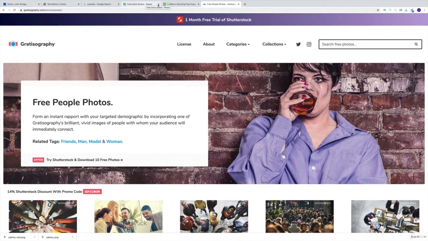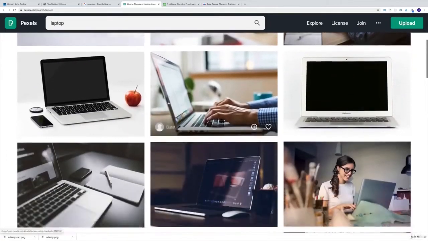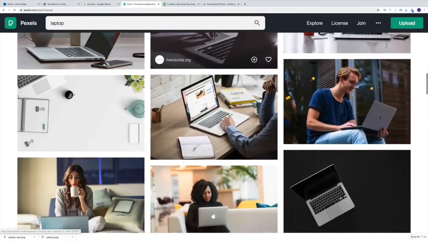And as a side note, all three sites also have high quality images. Not only are they free, but you can also get them in high quality. So I'm going to head to Pexels and look for a laptop image. Let's type it in the search and press enter.